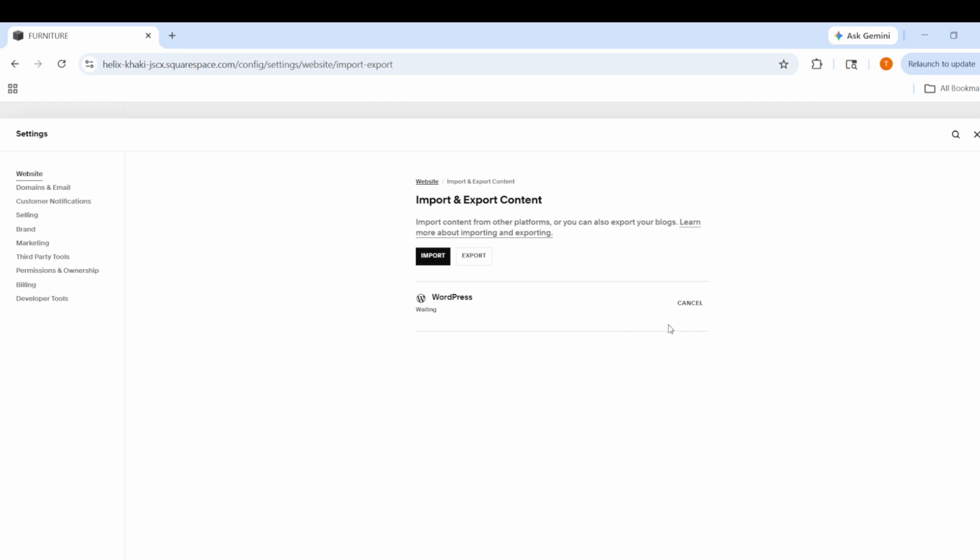Your browser may either download it immediately or ask you where you want to save it. Finally, save the .xml archive file to your computer. This file contains the exported content from your Squarespace site and can be used for importing into supported platforms or for keeping a backup of your content.